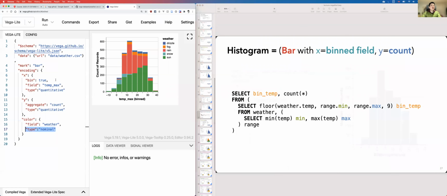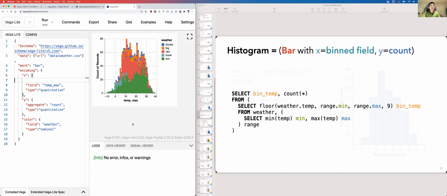So we could change, for example, if we take out this one, then it will say x-axis are mapped to the temperature as a quantitative value. It will be shown as a bar, and it then would look like this.